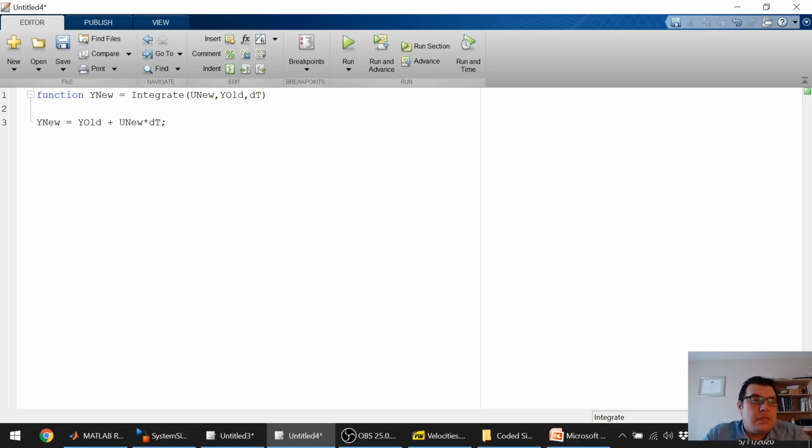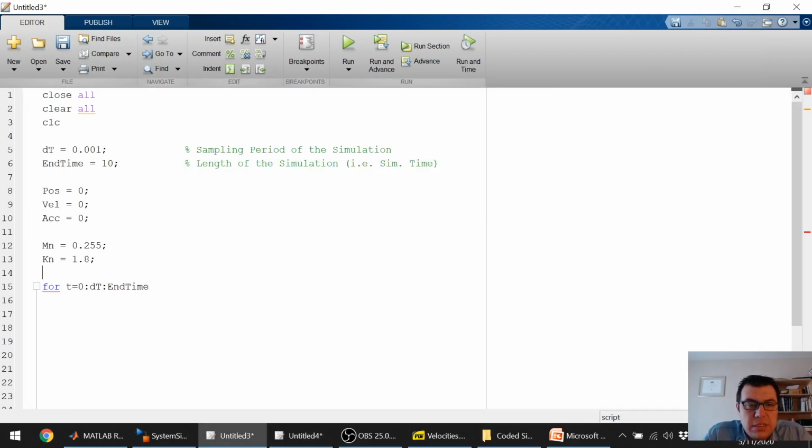Okay, this is our integrate function. You can write this as a function, or you can simply use this directly in the system. I think rather than writing the function, using it directly inside would be much easier. So you can copy and paste it here.